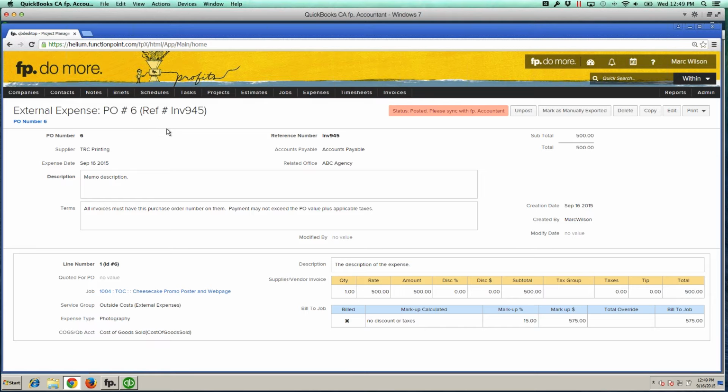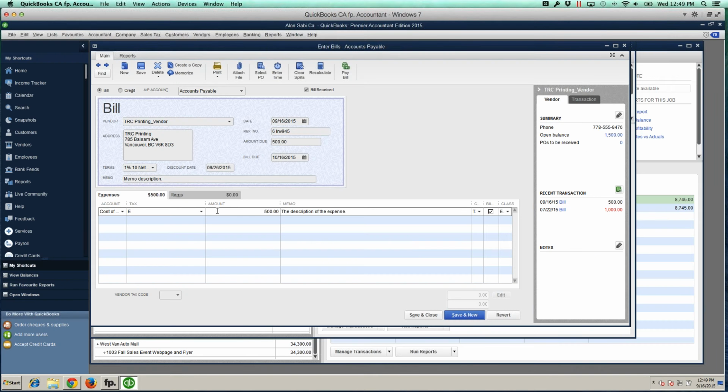My reference number is not showing me in QuickBooks. Maybe it didn't come over correctly. It's because of the 6 plus the invoice 945. So when you're looking in QuickBooks, if you're doing a quick search for the expense, make sure that you include the PO number with the reference number if you're using that preference. Just because, again, QuickBooks, with their searching preference, it does have to be exact for it to find it. So just keep that in mind if you're using that preference.